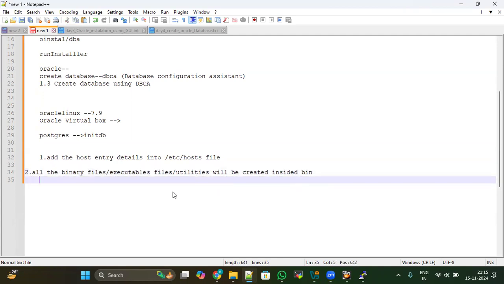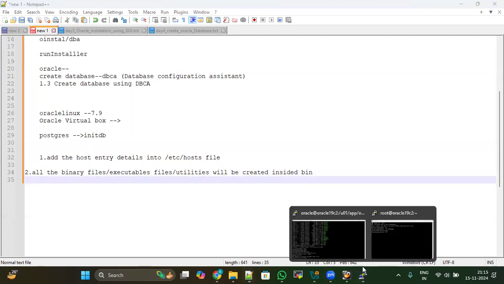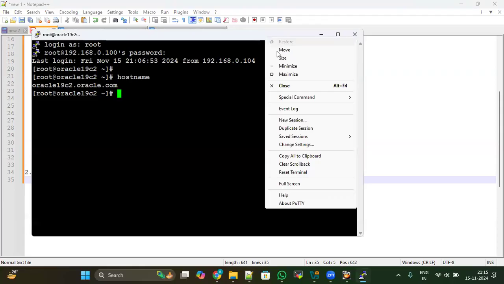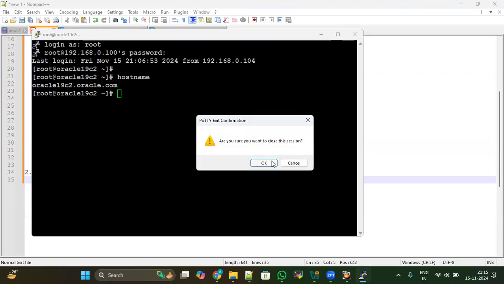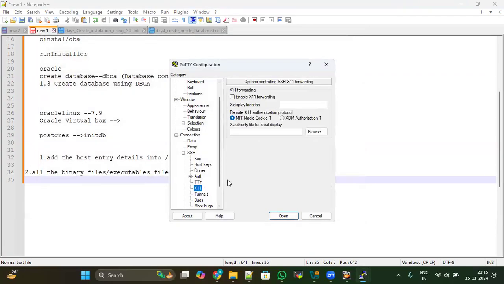Let me invoke from, okay, let me take the new session. What is the IP address? 192.168.0.100. So go to the expand, SSH, you can say X11. Here you can keep localhost:0. You have to enable X11 forwarding. Then only we are able to invoke from putty software.